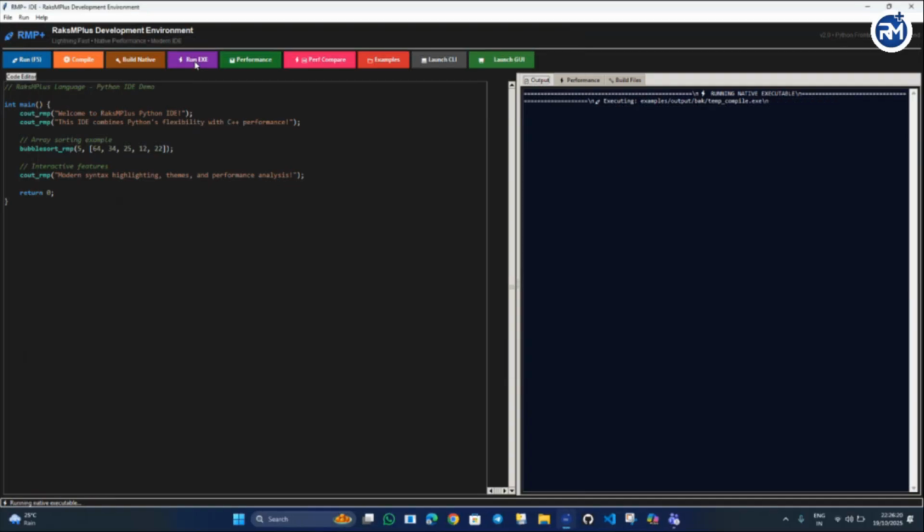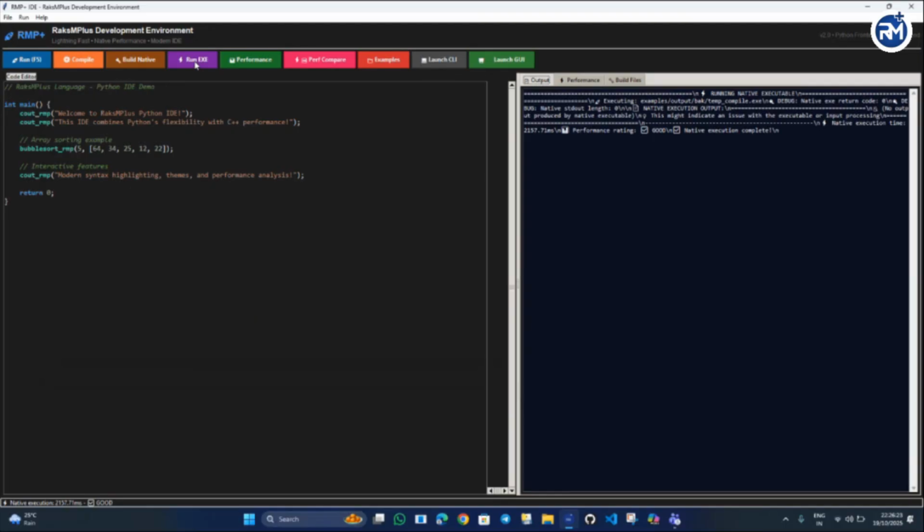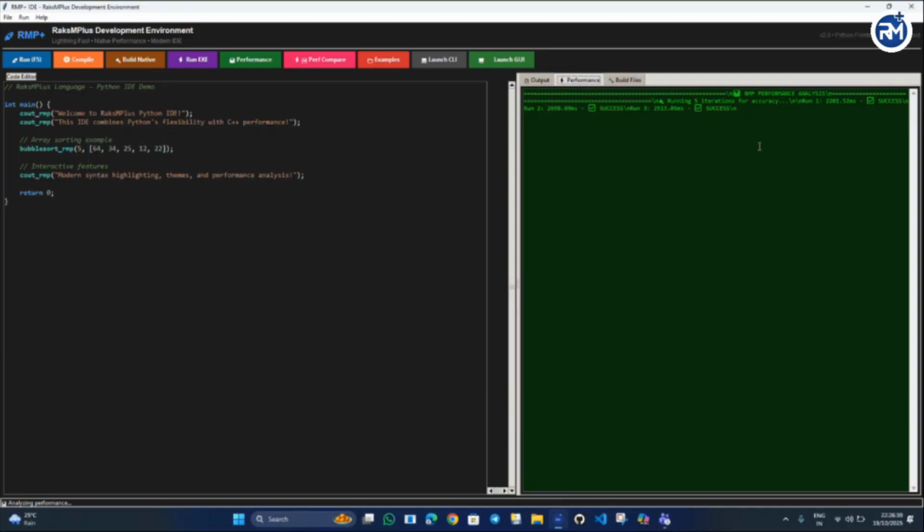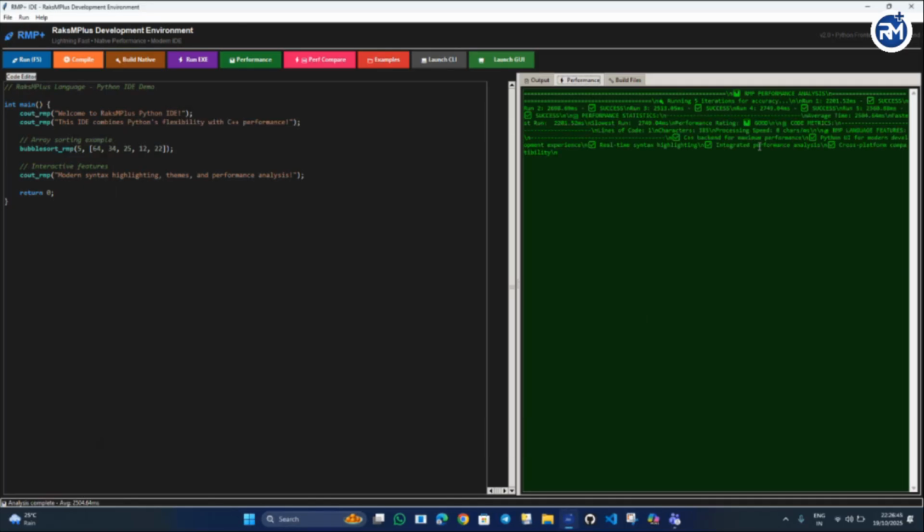So here I'm running that exe which was already generated. It got executed, and here I'm going to the performance window. You can see it is running this particular program in the backend 5 times, 5 iterations. Out of these 5 iterations, it will give you the best as well as the slowest, and also the average speed of this particular execution. So you can see here the fastest, the slowest, and the average.